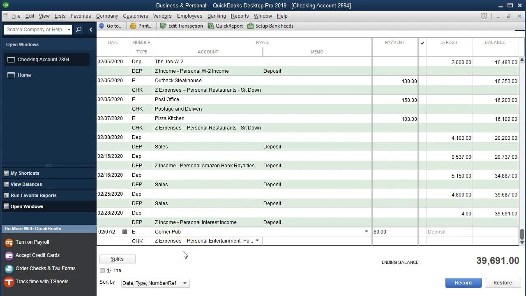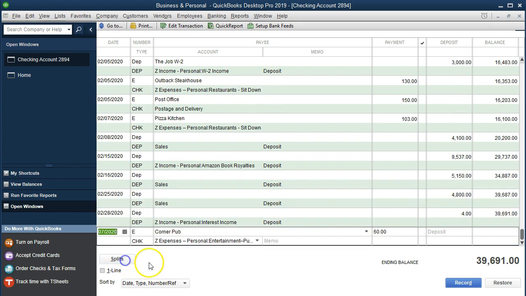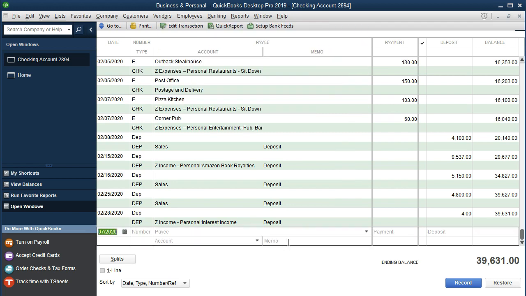Now you might say, well, what would happen if I went to the corner pub and I had a business meeting there? Well, then you could break them out by classes if you chose to, or we could set up another account, corner pub business versus corner pub personal, if we chose to do that. So keep that in mind. Of course, we could split that out with the use of a different class or another account for corner pub, one being business, one being personal, splitting out by class and by account. So we're going to say okay.